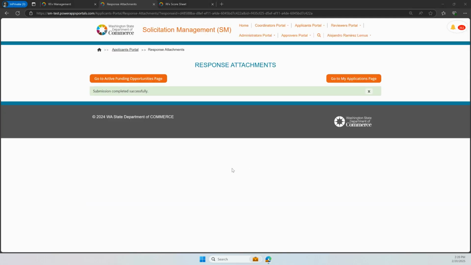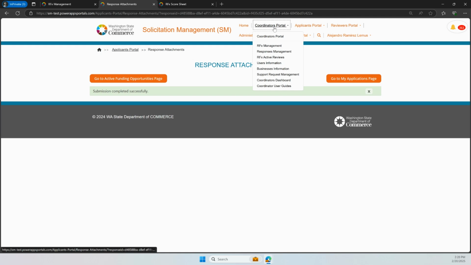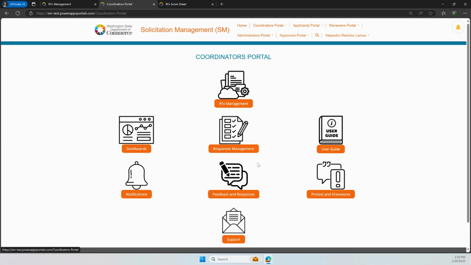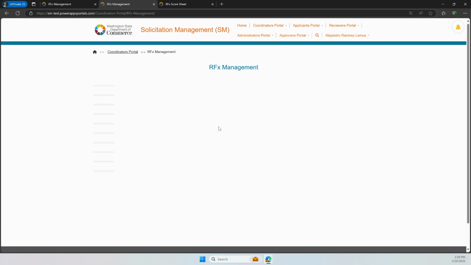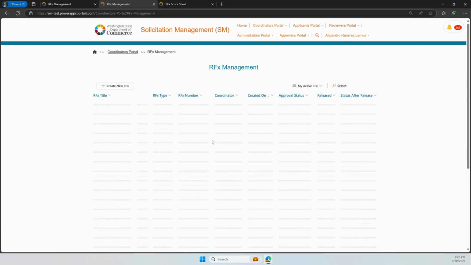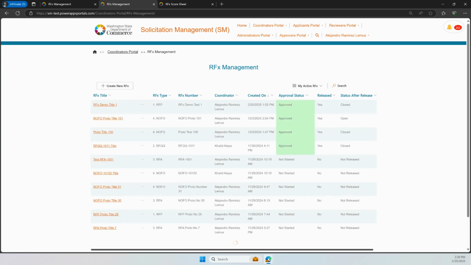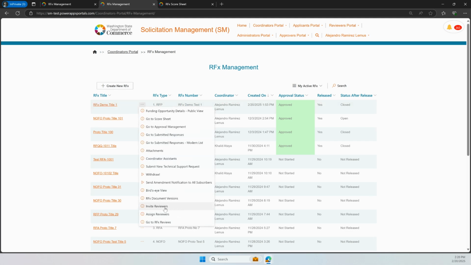Once the application process closes, the coordinator will be able to assign reviewers to the funding opportunity. Again, this is a very straightforward process. The coordinator will simply go to the coordinator's portal, and then from here, they will go to RFX management once again. And then from the RFX management page, they will invite the reviewers. So first, to invite reviewers, they will push the invite reviewers button.